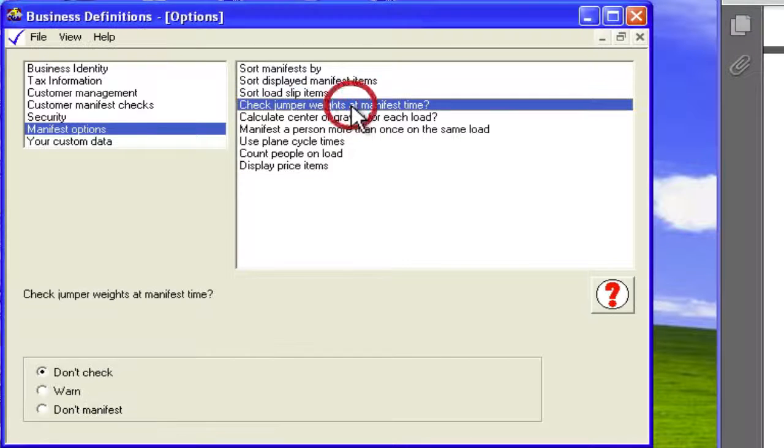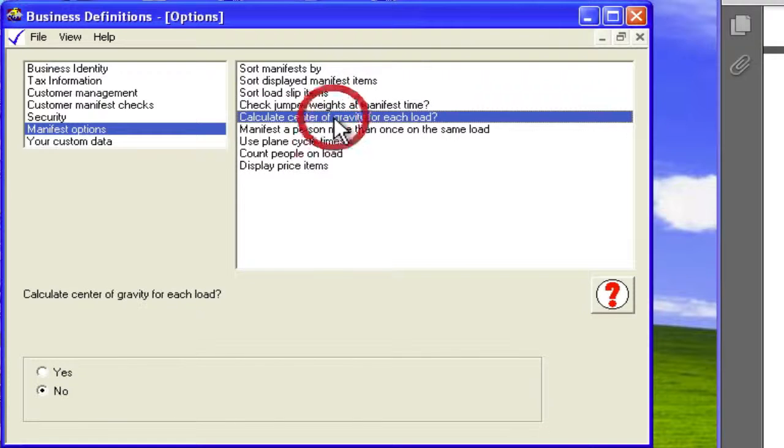We'll do check jumper weights at manifest time. If you want, you can check the weights. If you say nobody over 240, okay, same thing. You can not check, warn you, or not manifest. Calculate the center of gravity for each load. It's a pretty advanced option.